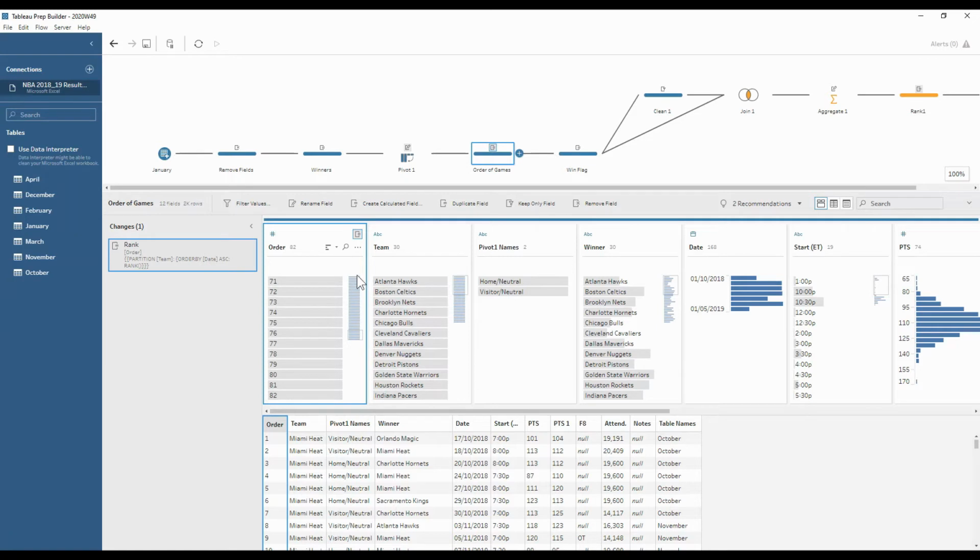This distribution is nice and uniform. That means that we have 30 rows for every single number there. So we have the numbers 1 to 82 for every single team because there are 30 teams. That's good. That has worked nicely for us, and this is the order that our teams play their matches in.